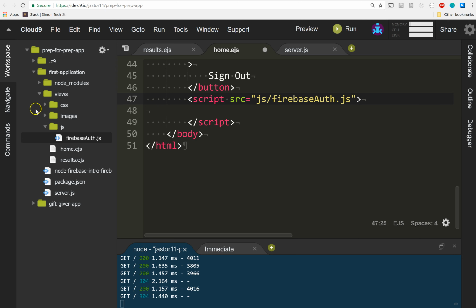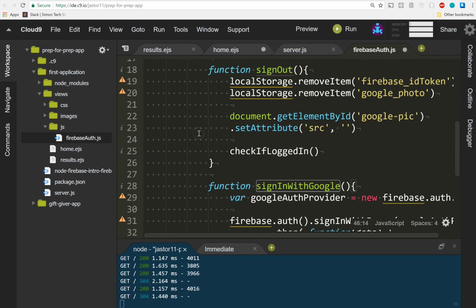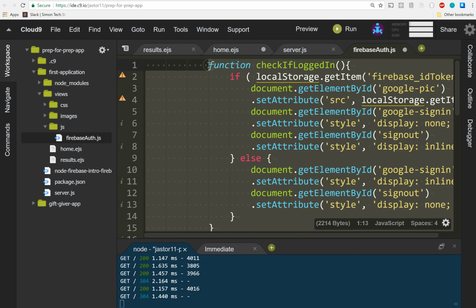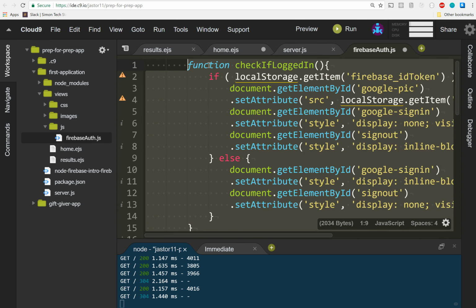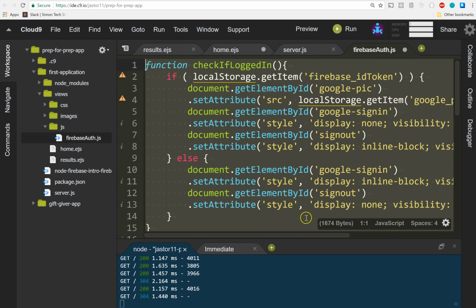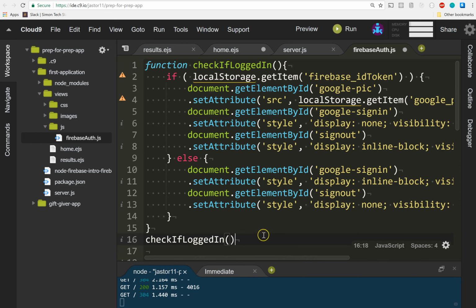Now the reason we can do this is because it's inside the views directory. Everything the user can see and interact with is inside the views directory. So we can reference it straight from the views directory and say JS/FirebaseAuth.js. And that should work. Cool. Now paste everything inside the FirebaseAuth.js file, and it's just like as if we had it directly inside that script tag. So this makes our life a little easier. It's the exact same thing.